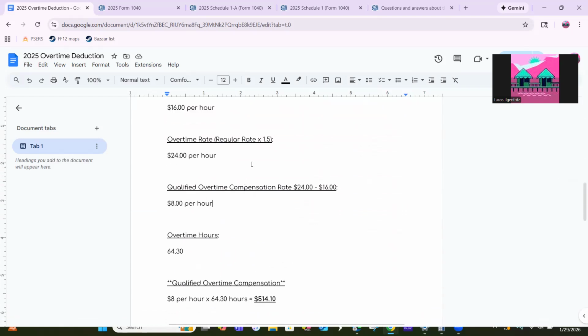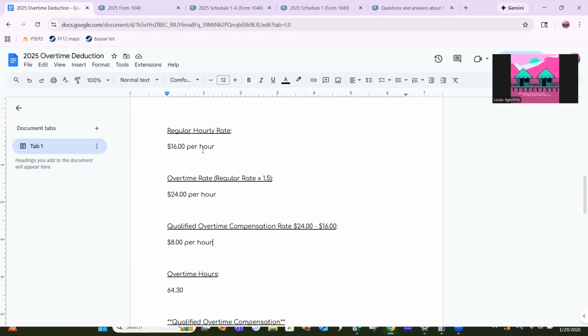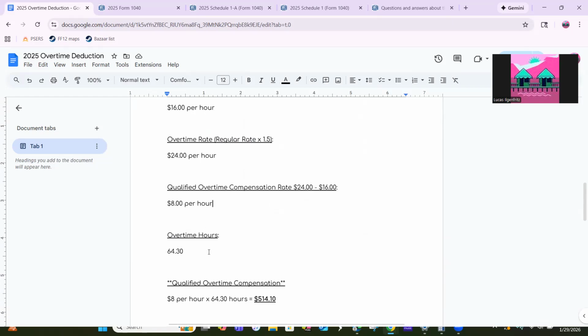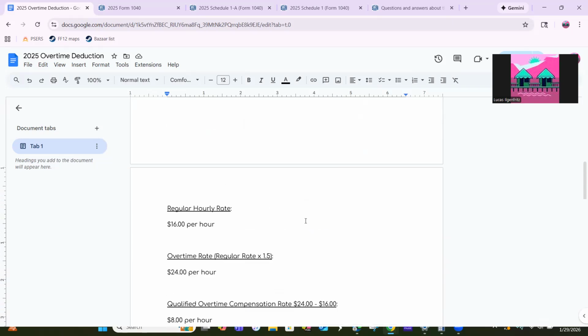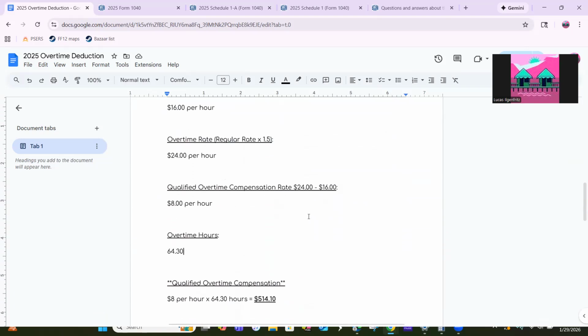So basically, the qualified overtime compensation rate is going to be the additional dollars per hour that you made on top of your hourly rate for overtime. So I earned $8 more per hour when I was working overtime than I did when I was working my regular hours. And that's just $24, my overtime rate, minus 16, my regular hourly rate. Next, your overtime hours total for the year. You can get this off your pay stub or get the summary totals like I did from my employer.